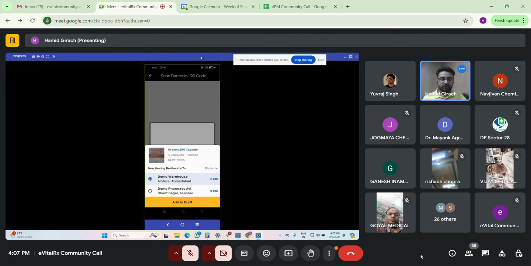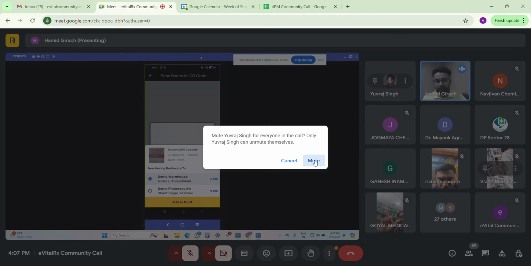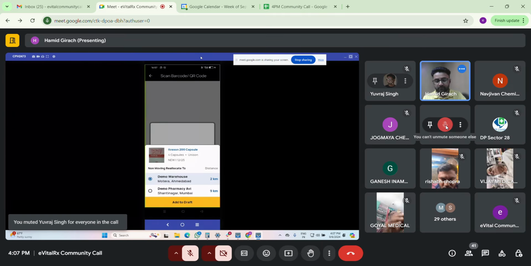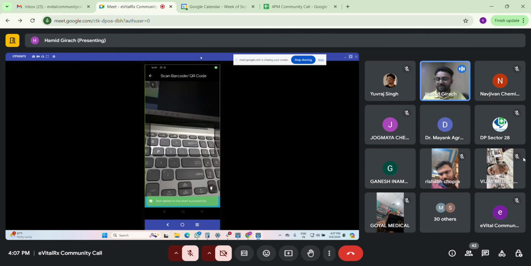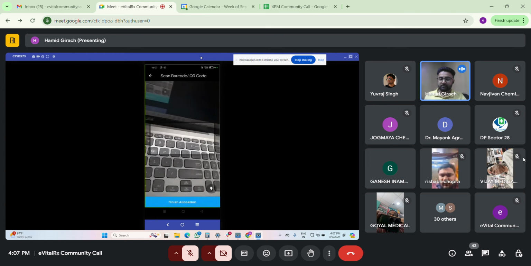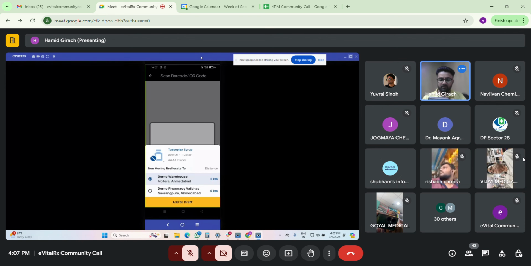Once you scan the product, the system will tell you at which store this product is fast moving. By default, one of your warehouses or distributors will be shown here, and the second one will be your pharmacy. Let's say I want to transfer this to demo pharmacy AV, and even the distance from the non-moving store to the fast moving store will be shown here. You can just add it as a draft. Now I'm scanning another product. Same way, this product is fast moving at demo pharmacy, so I can select it and add it as draft.